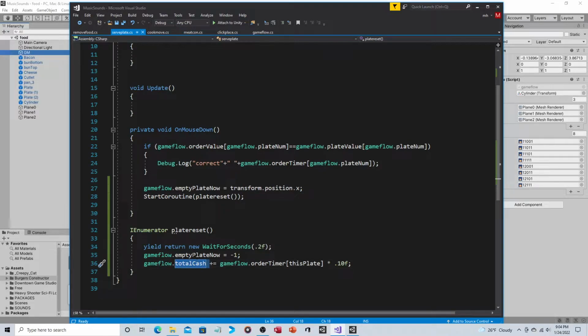So gameflow.totalcache, another new variable we added, is equal to gameflow.orderTimer this plate times 0.10f. This is completely arbitrary. What this is saying is, what's the order timer? Remember how every single plate has a timer. It starts at 60 and it clocks down. Usually, if you get a tip in a game like this, it's predicated upon the remaining time. The quicker you get it to them, that is, the more time that remains, the better of a tip you get. So what this is doing is just taking that number and multiplying it by 0.1.